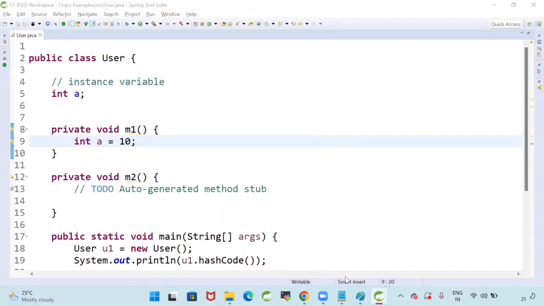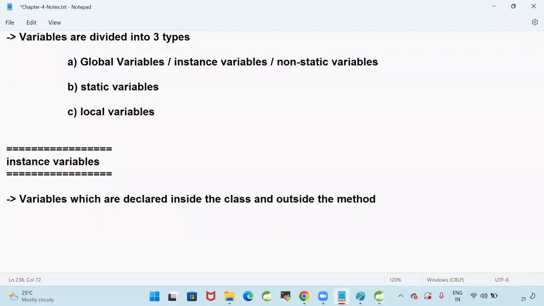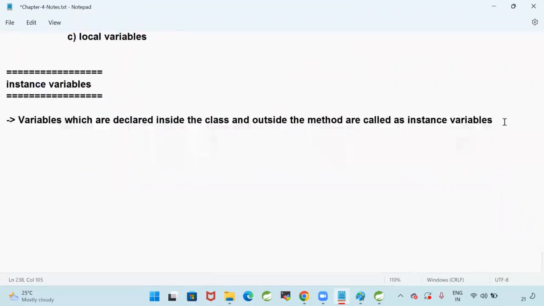Now we are going to talk about instance variables. Variables which are declared inside the class and outside the method are called instance variables. Instance variables can be accessed by any method available in the class. That is a global. It is public. It is open for everybody.